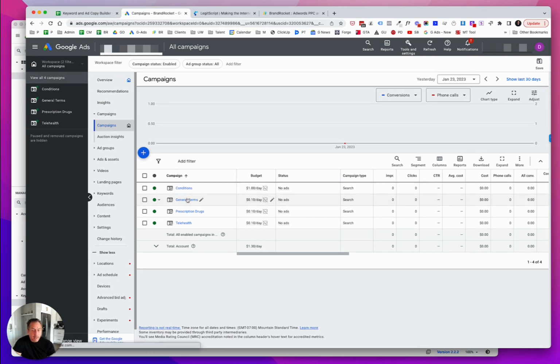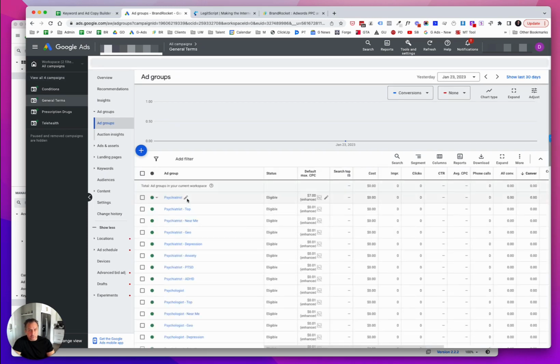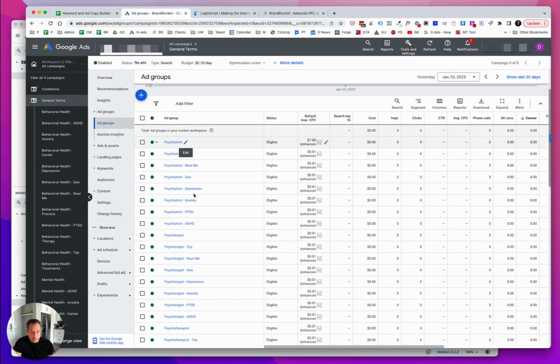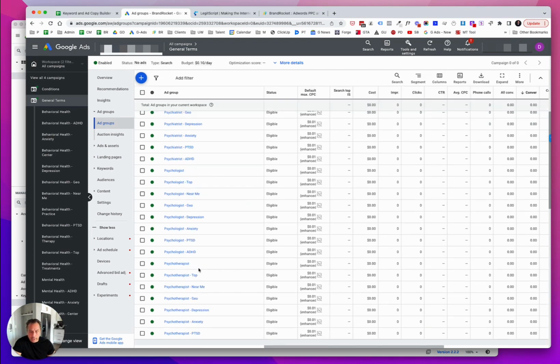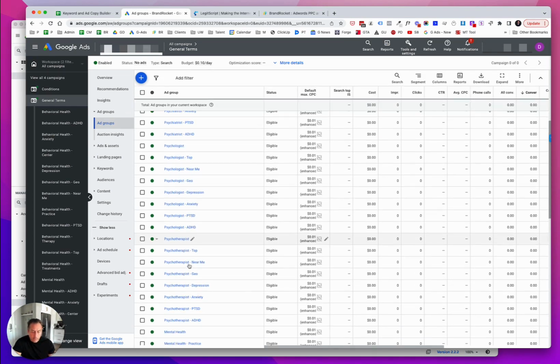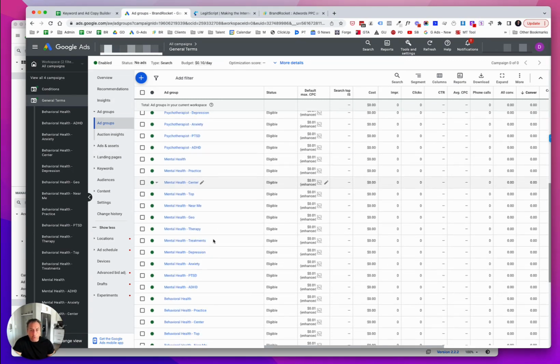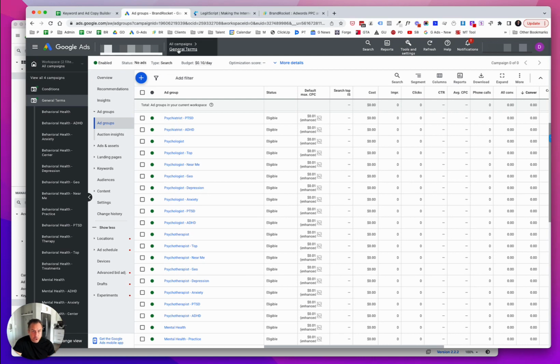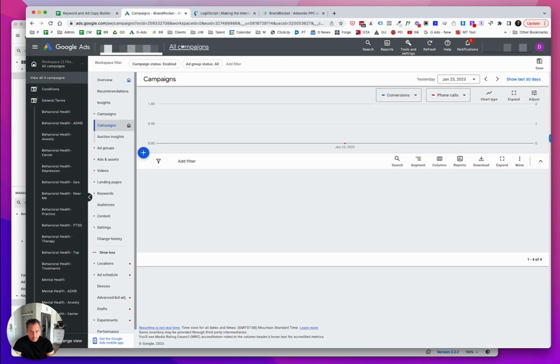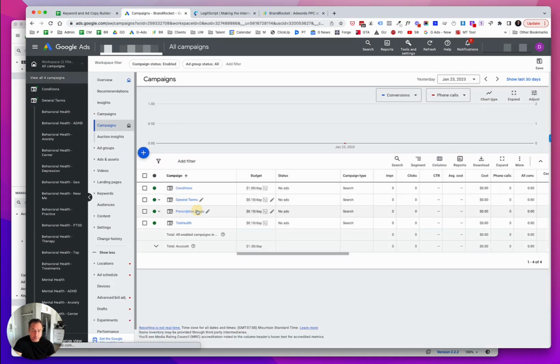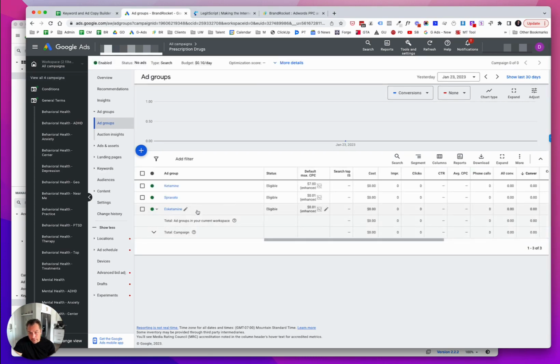Under general terms, I have all of these different psychiatrists, psychologists, geo terms, things that are related to anxiety or mental health practice near me. There's a whole bunch of them, right? So those are the general terms. Let me just go back up again. And now we have prescription drugs, which we're going to get nailed for because we don't have certification, but that's where they live.